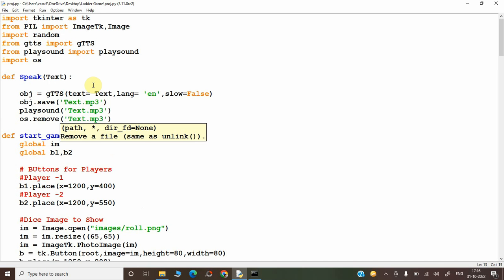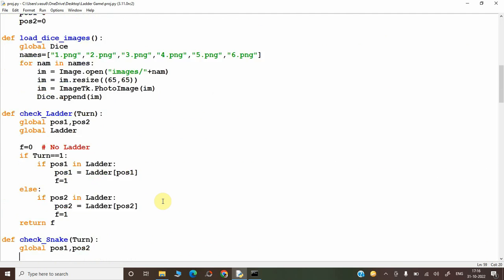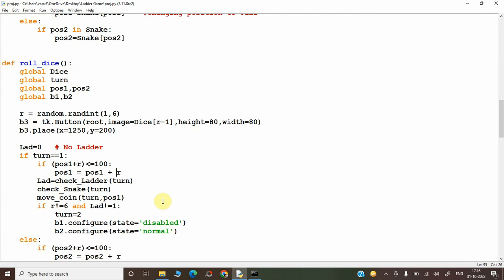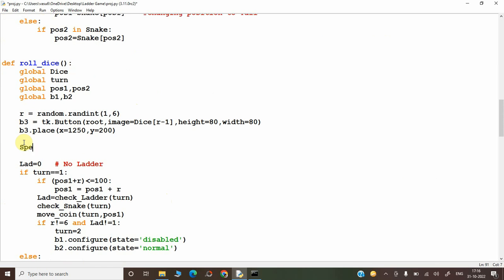So the function is ready. Next time onwards, whenever you want to speak anything, call the speak function with some text. So let's come to the dice. Whenever the player has thrown any dice, immediately you have to speak. So let's run. Here we are throwing the dice, here the number is generated for the dice. So simply here write the call to the speak function. Now let's run the program.